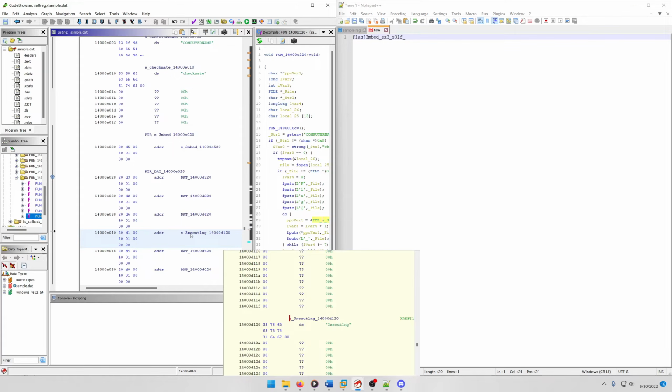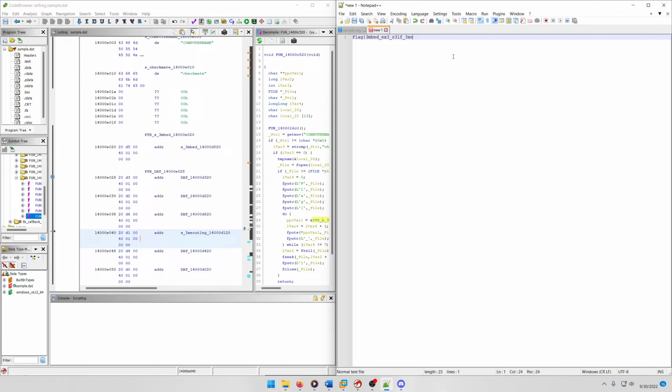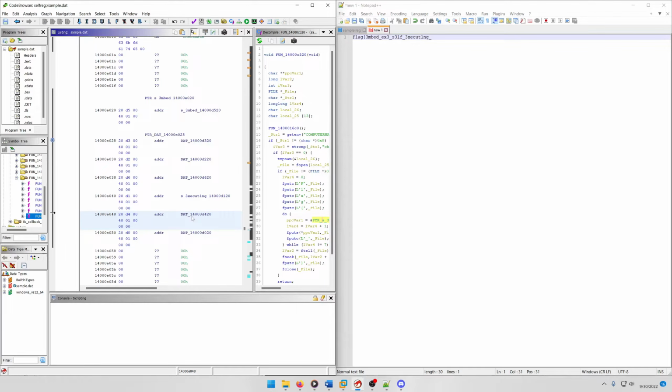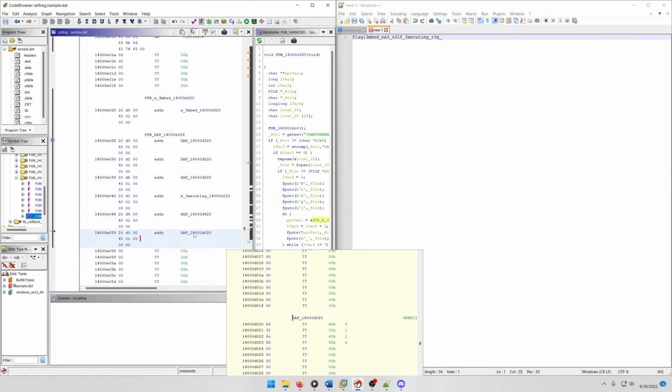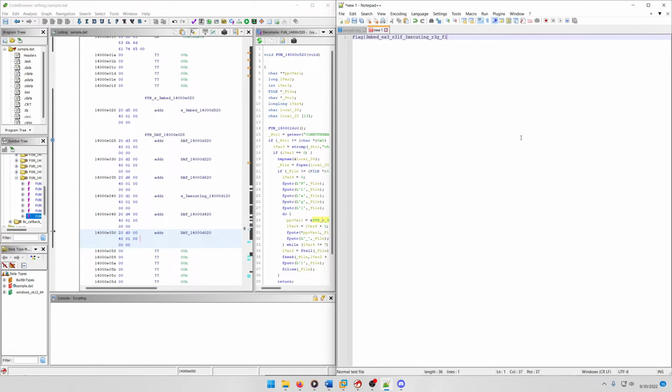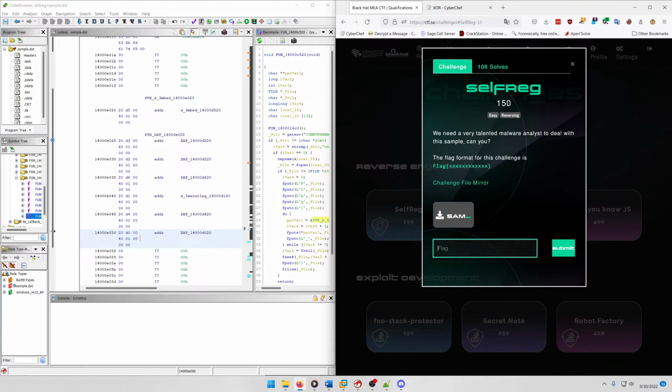And then I guess that one's executing. And then the next one is reg. And then our final chunk is file. And that should be our flag, embed exe self-executing reg file. So we'll grab that, copy it, paste it into our flag submission, and submit.